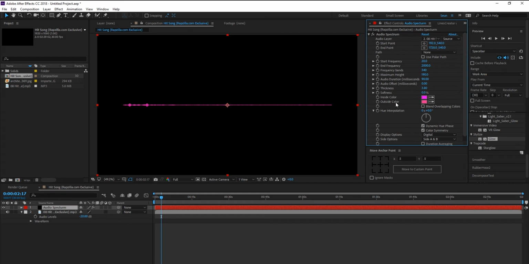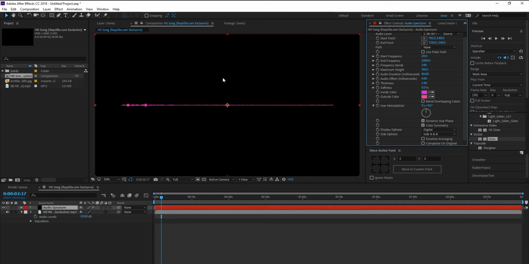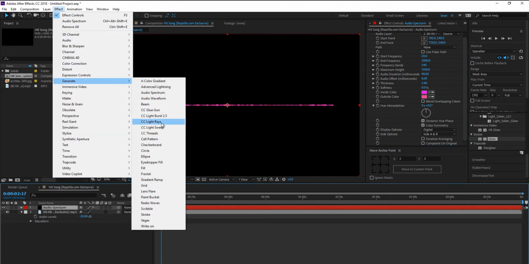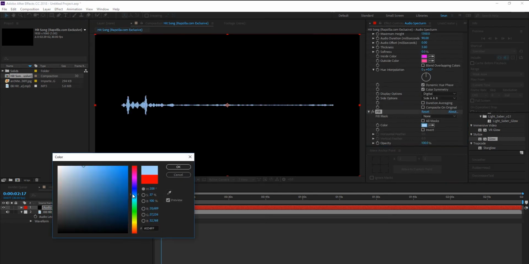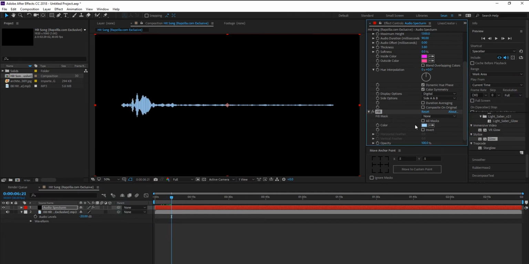But you have the option of changing the inside and outside colors. And personally, I don't really use that. It doesn't really work for me. So what I like doing is I just like going to effects, generate, and fill. And this is where I like to change the color. So yeah, I like doing that better than using inside and outside color. So the fill layer overrides the colors here.